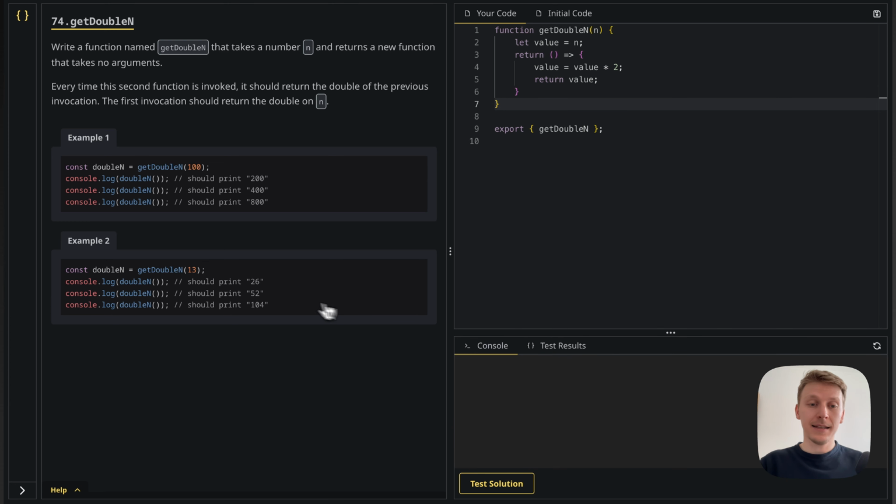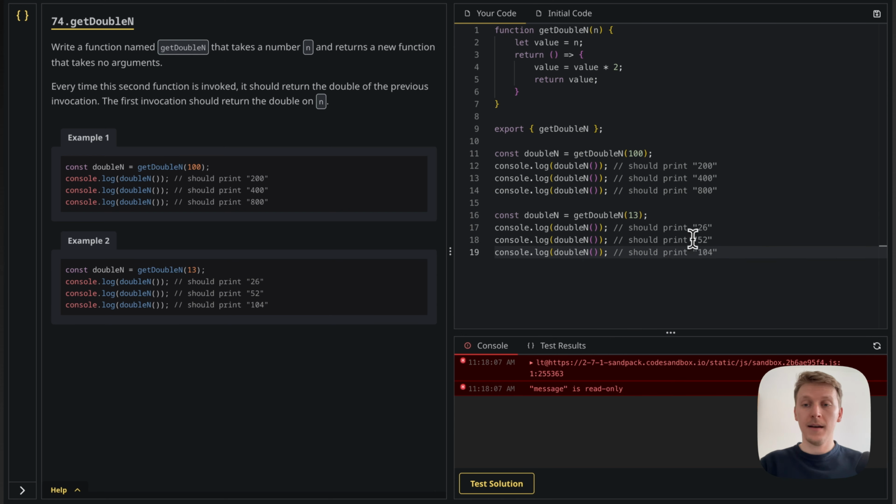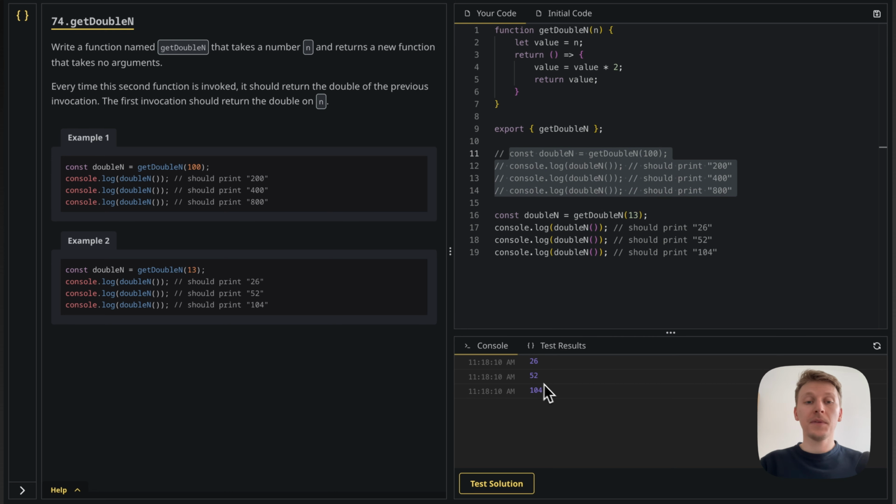So let's test it. Let's go to the console. Let's copy the code from here and let's do it like this. And you can see we get 200, 400, 800. Now let's take this code as well. Yeah, we have double n. We cannot do it twice. 26, 52, 104. So this looks legit.